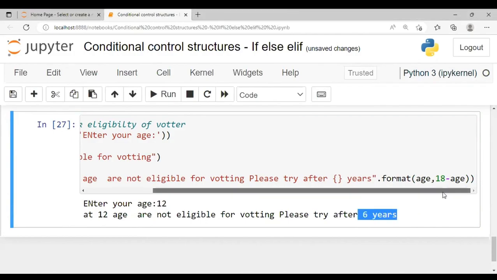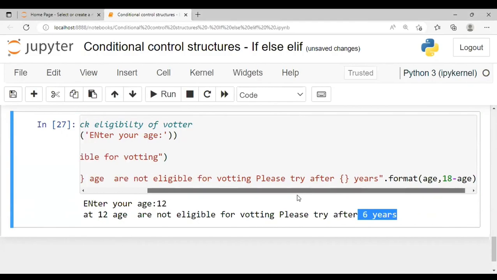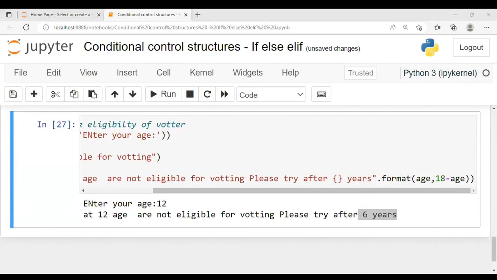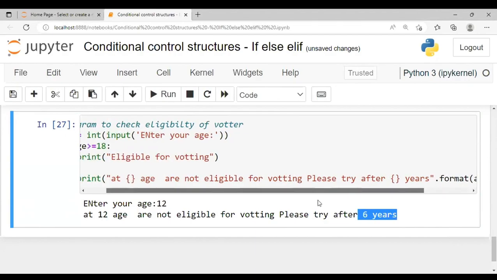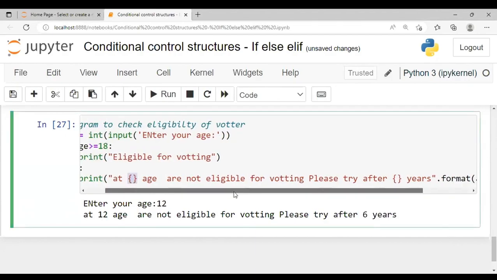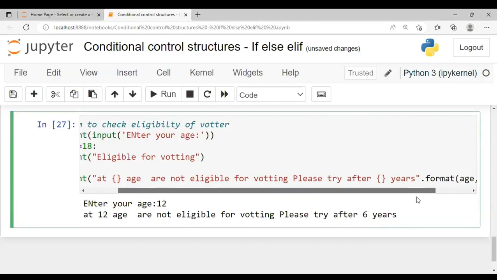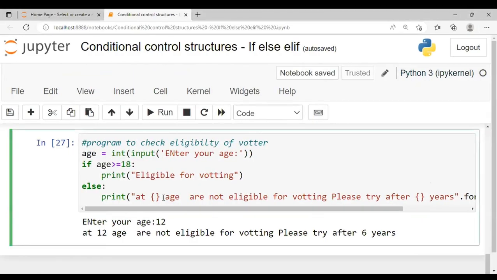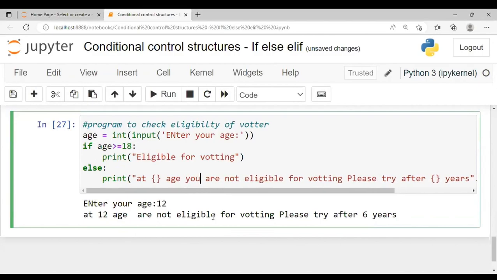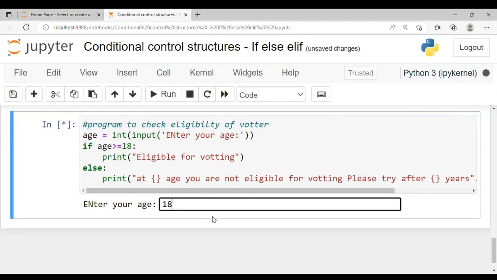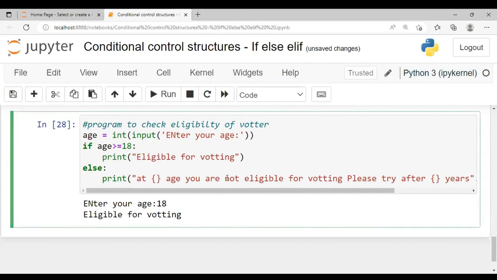How are we going to do that? You remember the format function we took previously, yesterday itself, right? So for this particular bracket we'll be using age as a variable, right? And for the second bracket we'll be using 18 minus age as a variable. Now it is pretty much clear. For 18 eligible for voting, but for 10 it is saying at 10 age you are not eligible for voting, please try after 8 years.